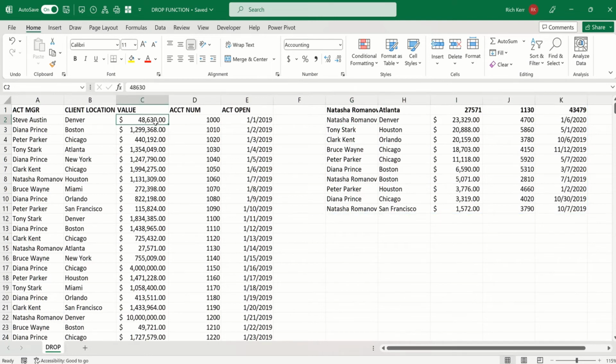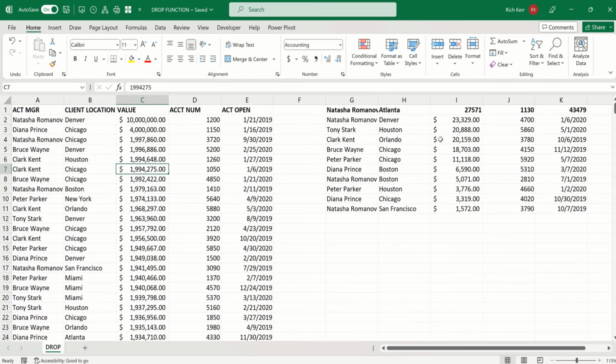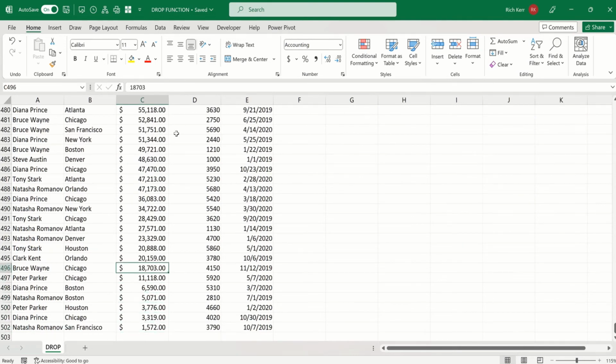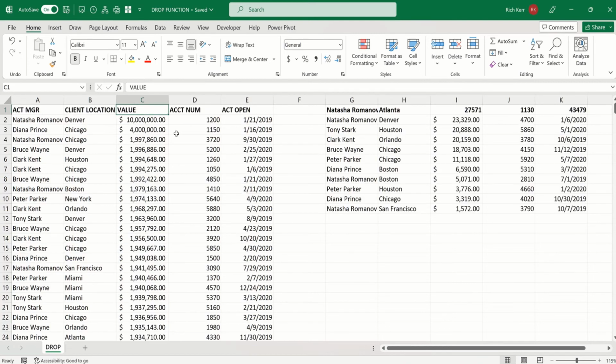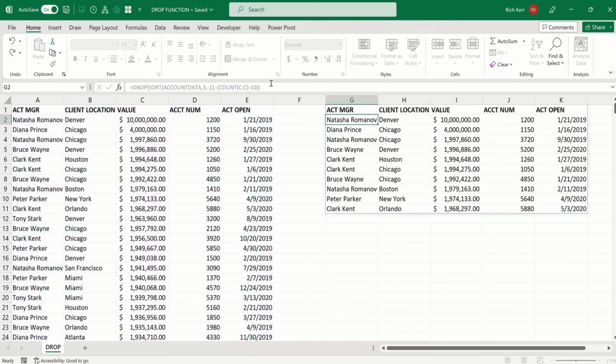In fact, let's prove that. If we sort this original data set by column C so we can see that. So if we sort largest to smallest, we see that we've got Natasha Romanoff down through Natasha Romanoff 23,329 through 1572 at the bottom. Yep. So those are the last 10 entries if we're sorting by descending order, and we're taking the last 10 entries. But we want to take the first 10 entries, so we make this a negative, so it knows to remove or drop rows from the bottom, and now we have the top 10 entries in this list.